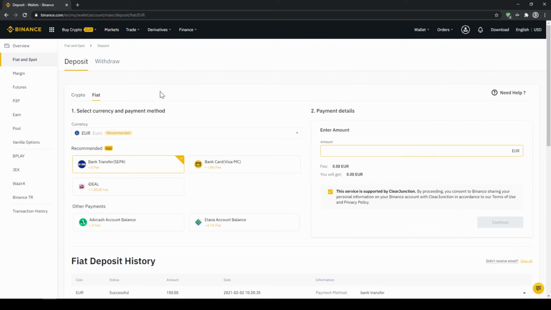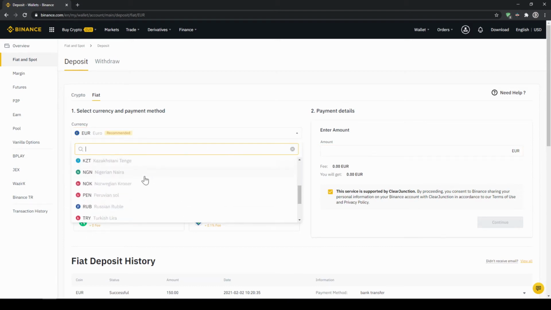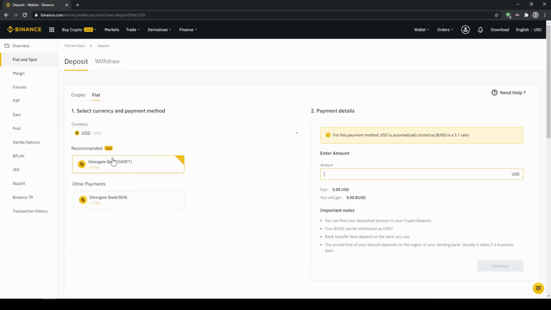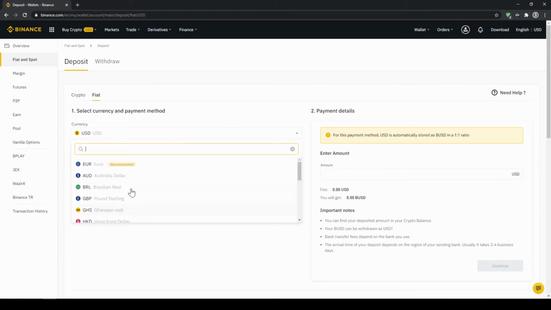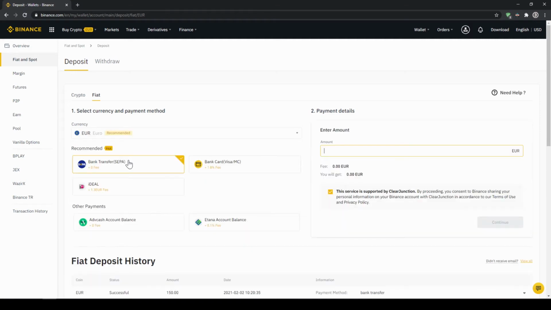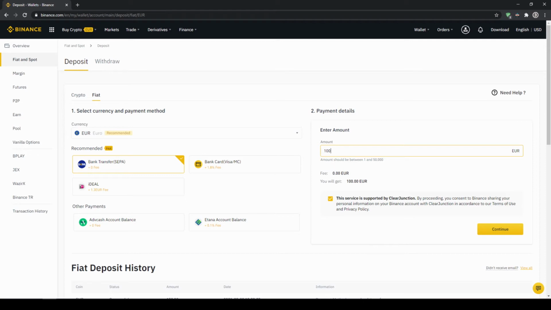Then we need to make sure that fiat is selected right here, and then we can choose whichever currency we want to deposit. Depending on where you live, you can select your currency right here, and then you can select your payment method right down here. In the US, for example, this would be a transfer via the SWIFT system, and if you live in the European Union, for example, this would be a bank transfer through the SEPA system. To do this, simply enter the amount you want to deposit right here on the right, and then you hit continue.